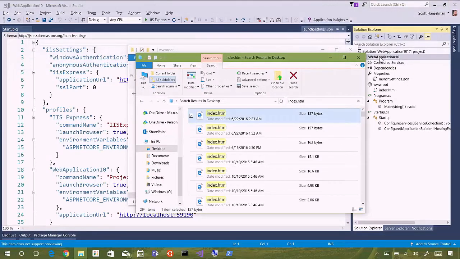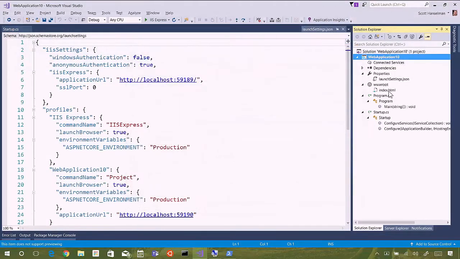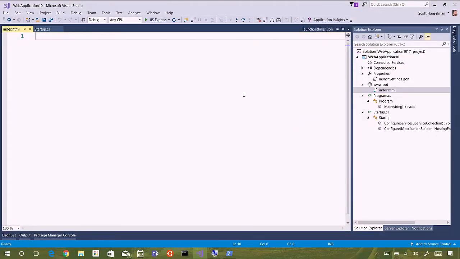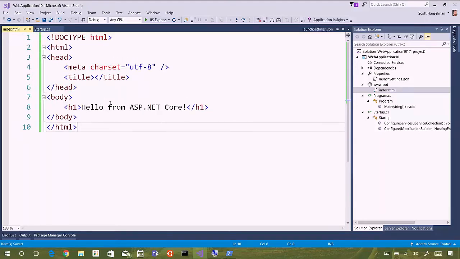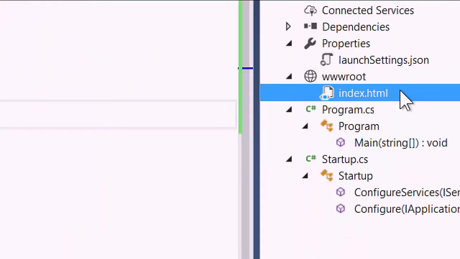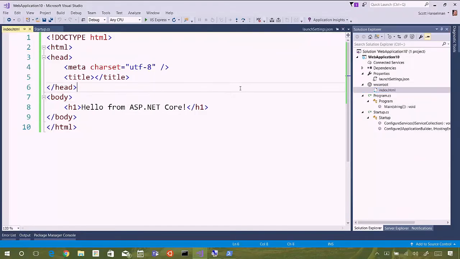There's a hello from ASP.NET Core. We'll use that one. So I'm going to open this HTML and just drop it in there. So let's run our application and see what happens. All right. So we have an index.html sitting in www root. All is right with the world.